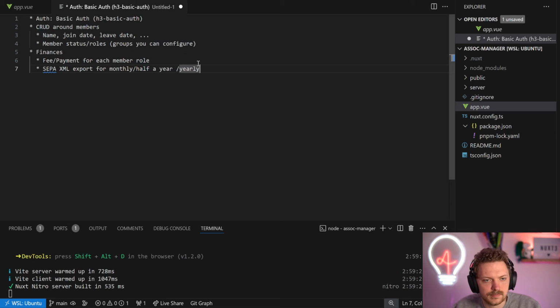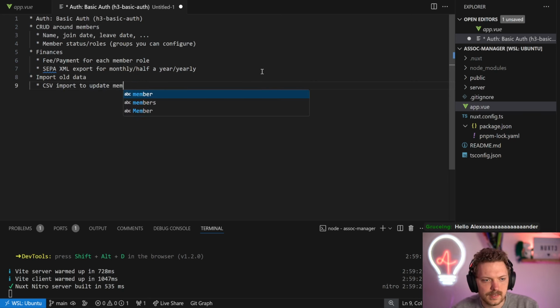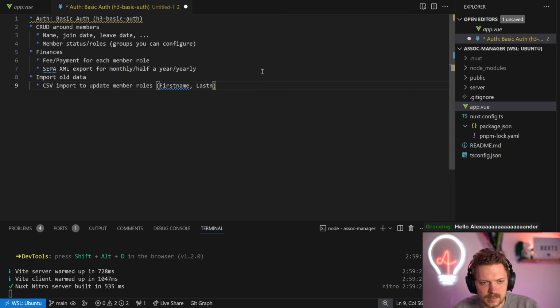Of course, we want to build a little UI for that, and that's basically the setup. We'll go a bit more into details. At some point, we also want to import all data, but it's more like a one-time job. It will also be nice to have a CSV import to update member roles, to say like, okay, I don't know, first name, last name, DOB if necessary, if duplicates, and new role, to make sure the role will be updated.